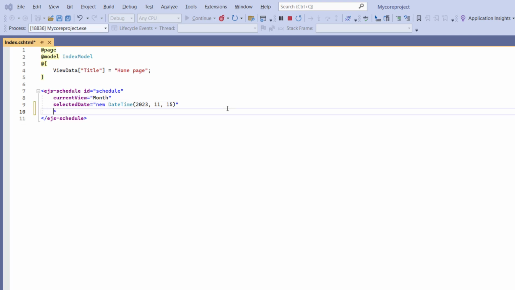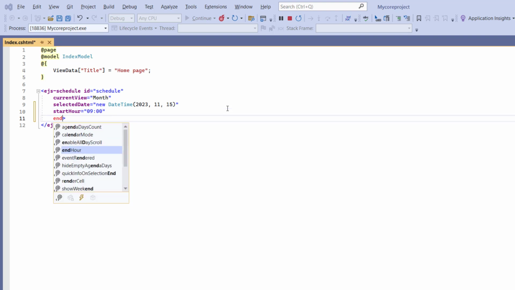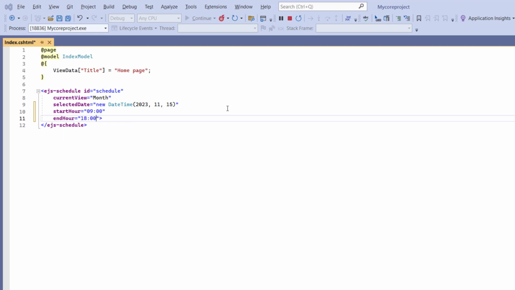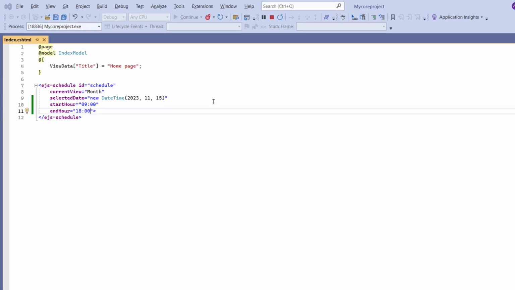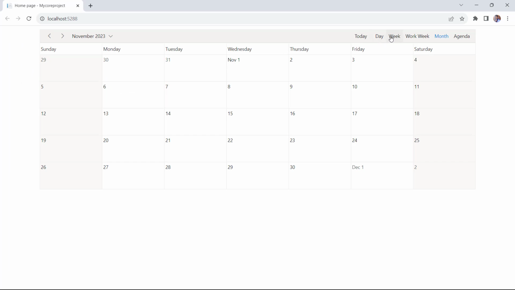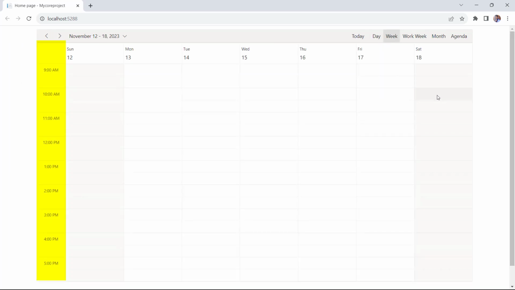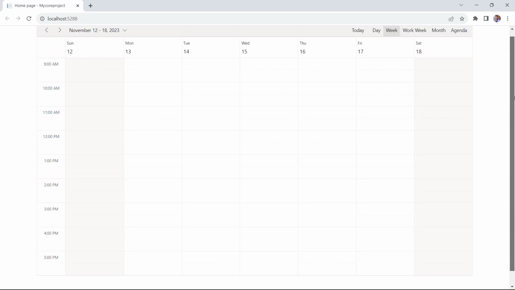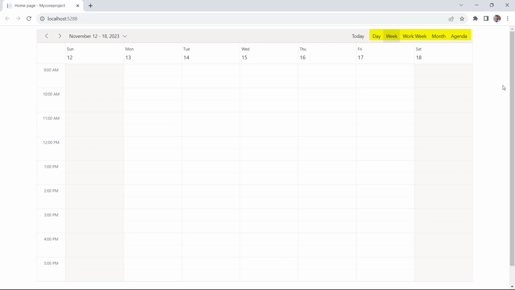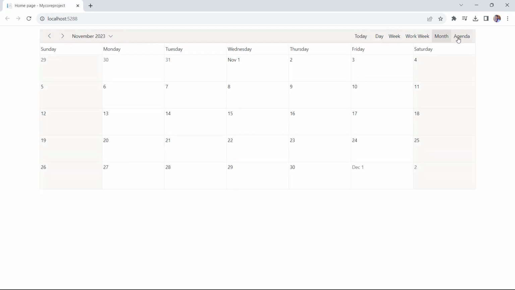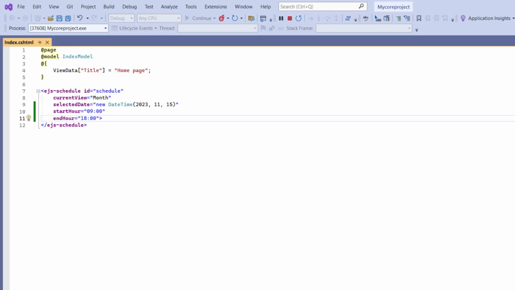To display specific hours, I add the startHour property and set its value to 9 a.m. I set the endHour property to 6 p.m. When I click the week view, you can see the scheduler displaying the hours between 9 a.m. and 6 p.m. By default, the scheduler displays the views week, day, work week, month, and agenda. You can also choose to customize which of these views should be shown.